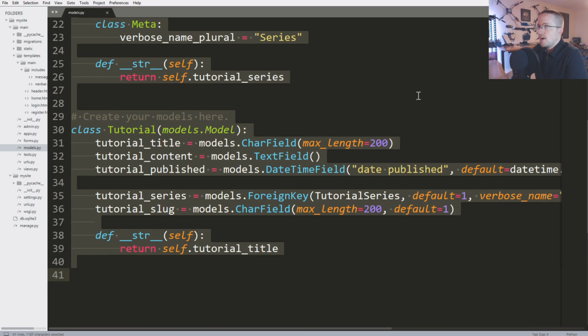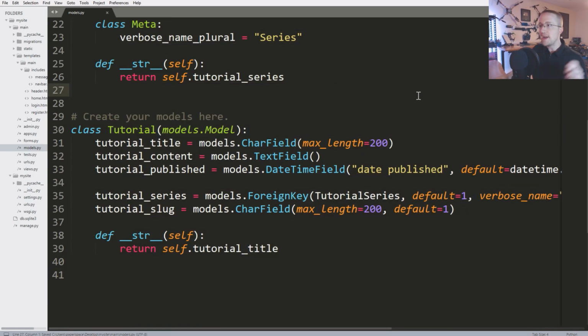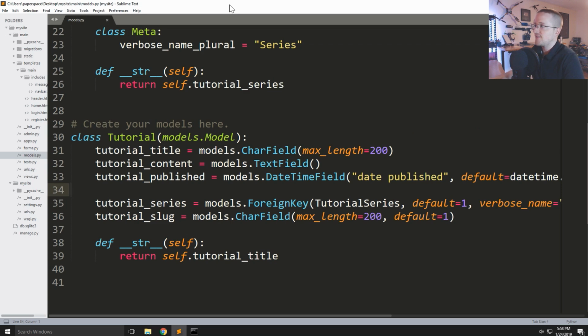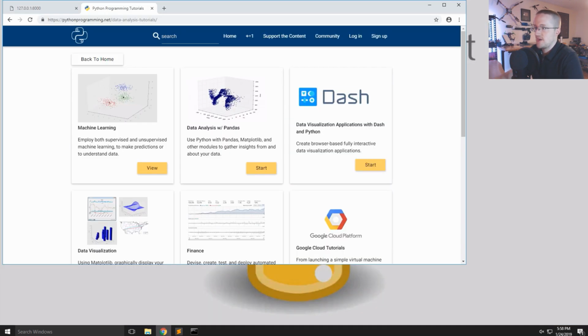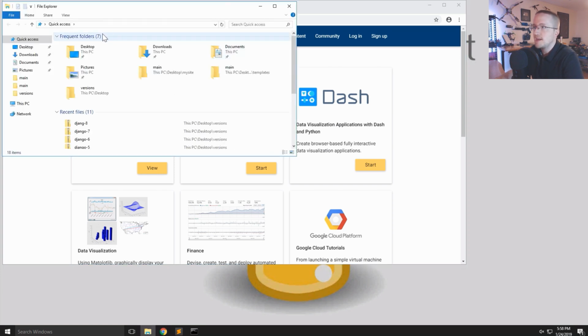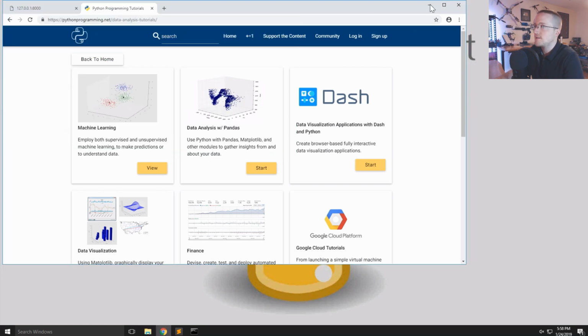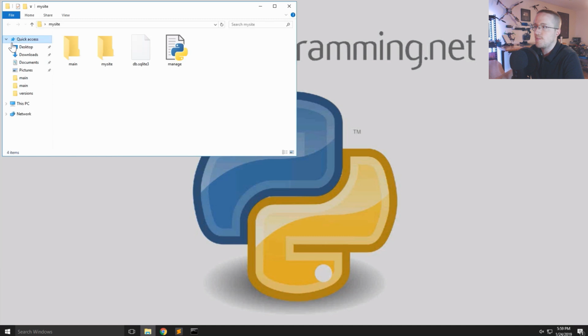Okay, so what have we done? Well, we've made changes to the model, so we need to make migrations and we need to migrate. Did I full screen this? What have I done? There we go. Good old F11 saves the day. Minimize that. Let me just close that. Come over here.